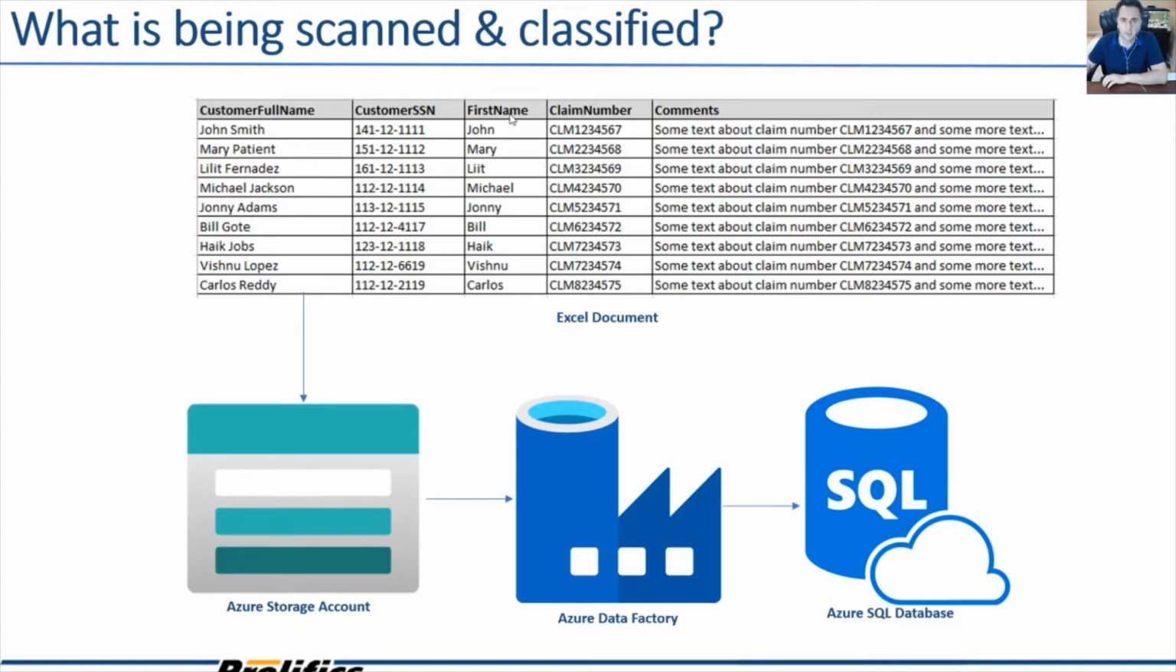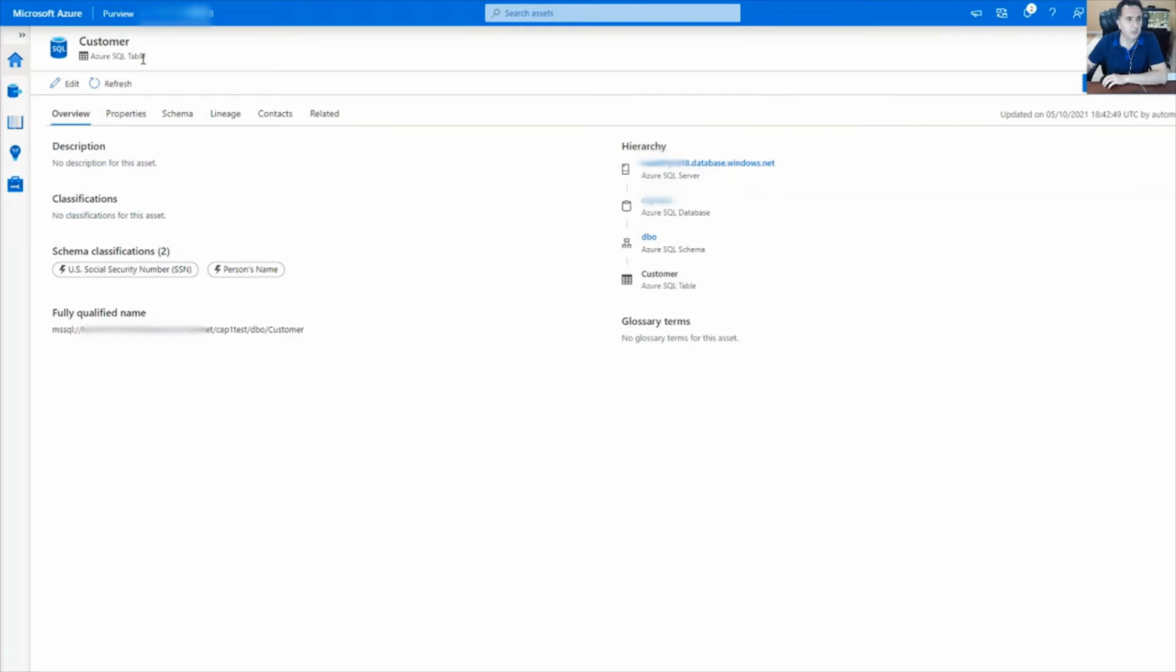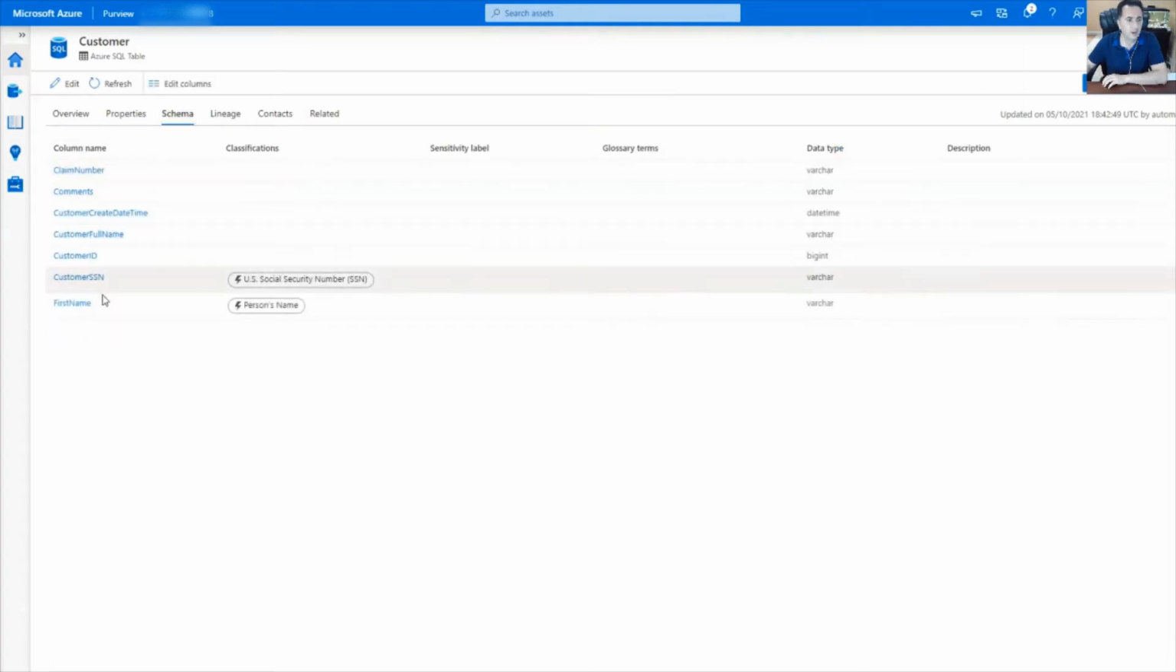Let's take a look at the Azure Purview Studio to make sure those two columns were classified. Now you're looking at the Azure Purview, the customer asset or customer data set. We have these two classifications which were applied, and in the schema we have all the columns that got imported, and these two columns were classified accordingly.